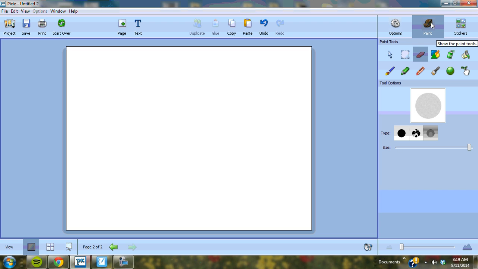If you've ever used KidPix or your students have ever used KidPix, these are similar tools, very similar to what that was. So basically, I'm not going to read each one because you can see as you hover over it what it is. Paint using pictures. Let's just click on that.